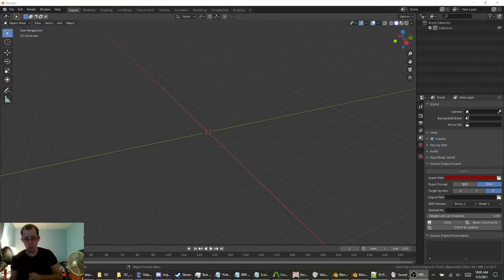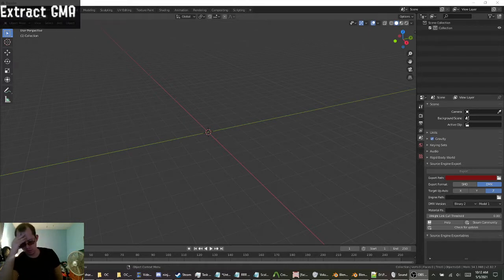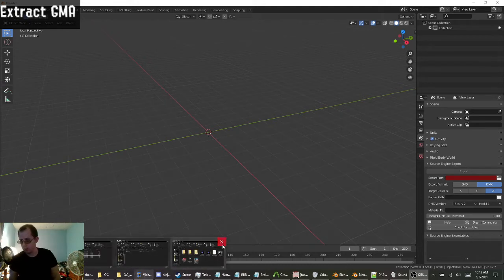First, let's go to U model types. Jeez, I'm skipping steps already. Alright, I don't mean U model yet. We're gonna extract GMAs. So the first thing we're gonna do this time is extract GMAs.